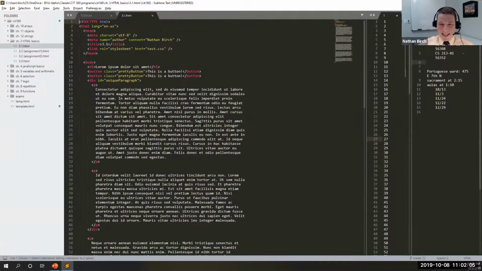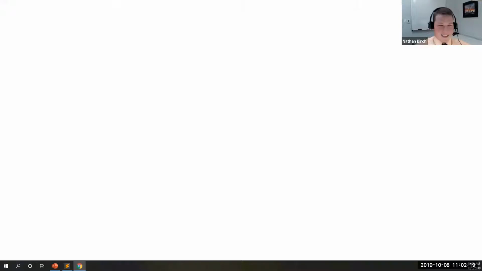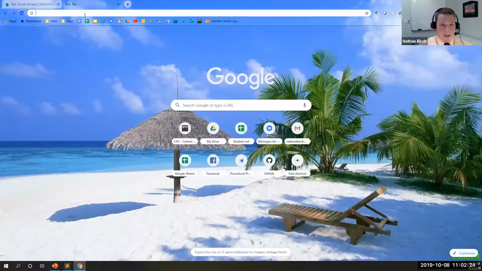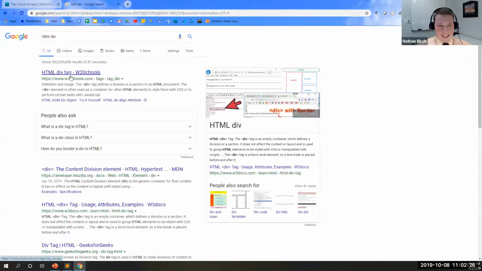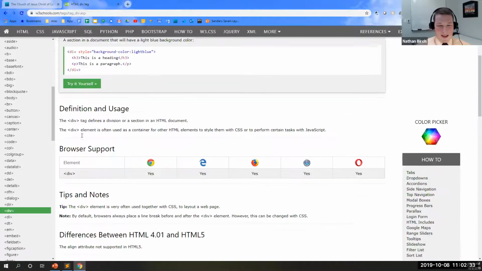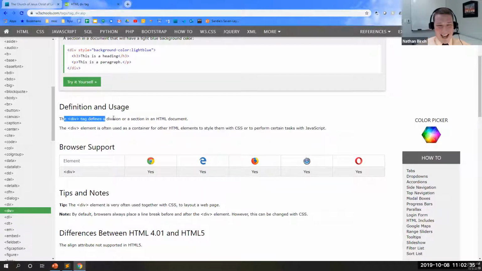Okay. Who knows what a div is? Who knows what it stands for? Isn't there a divider? Yeah, good. Okay, so if I just Google HTML div, W3 Schools is the first thing to pop up. Okay, right here, sorry. The div tag defines a division or a section in an HTML document.